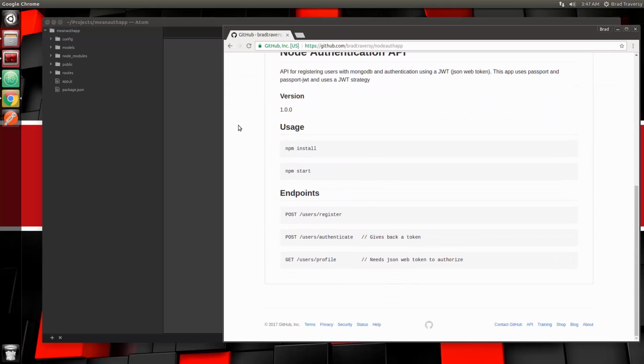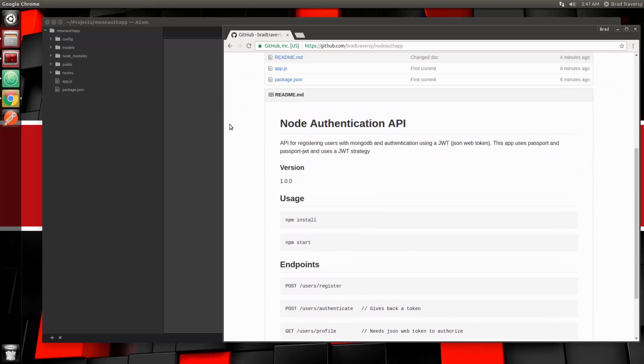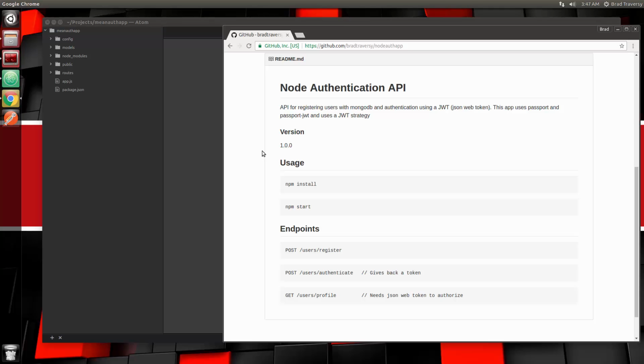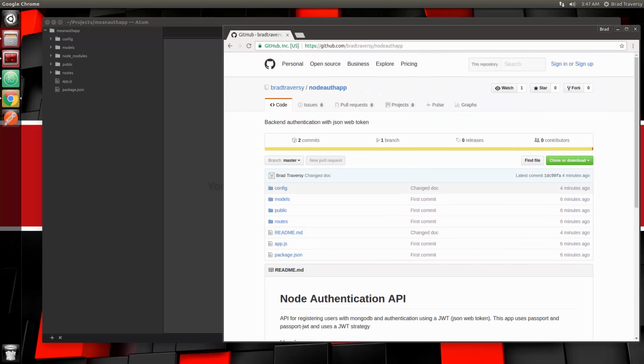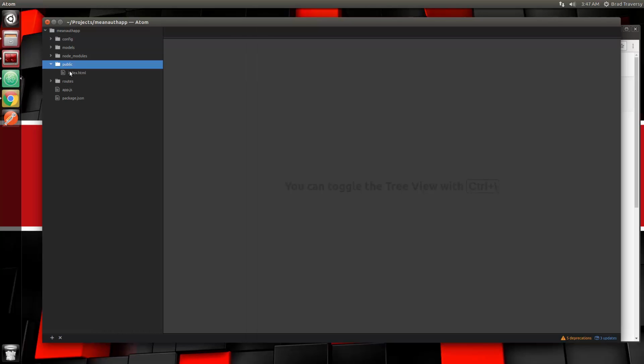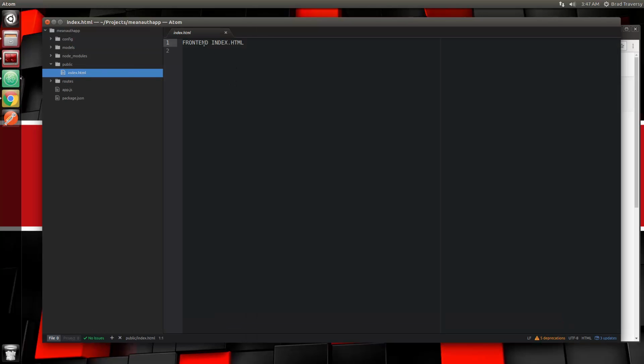Basically it's just the API part, so if you guys are interested and you want to get the code from GitHub, you can do that. Usage is just npm install to install the dependencies, and you can start up the application. And then I also put the 3 endpoints that we created. Okay, so just to let you know that. And I did put an index.html in the public folder that just says front end index.html.